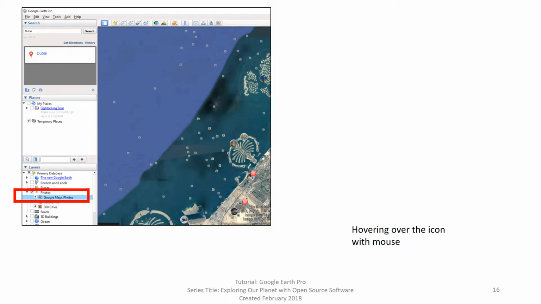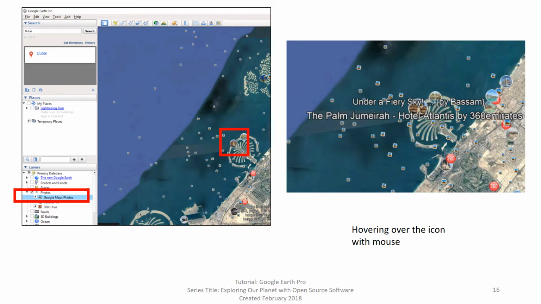All right, you can see we zoomed in just a little bit on one of the Palm Islands off the coast of Dubai. You can see there's a round circle there, and those actually correspond to the Google Maps photos. If you hover your mouse over the icon, you will actually get some information with regards to the feature that is being displayed in that photo. As you can see, we hovered it over one of the icons and it says Under a Fiery Sky, and it states who uploaded and who is the owner of that photo.